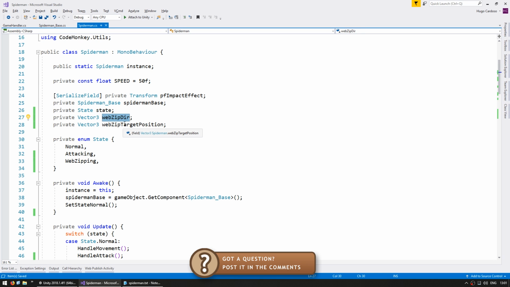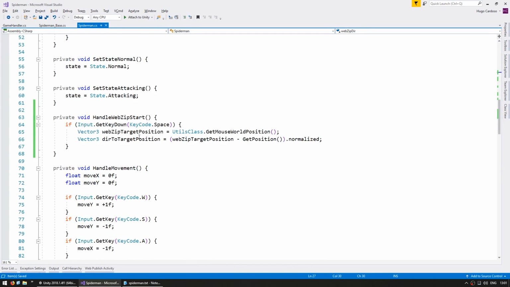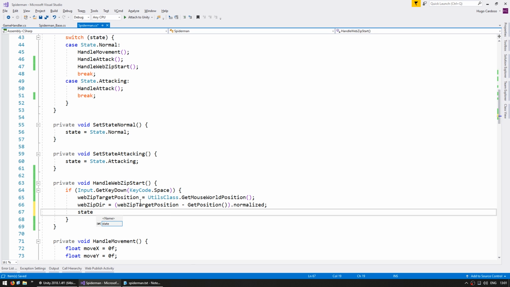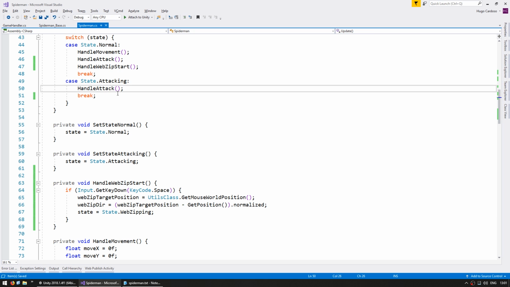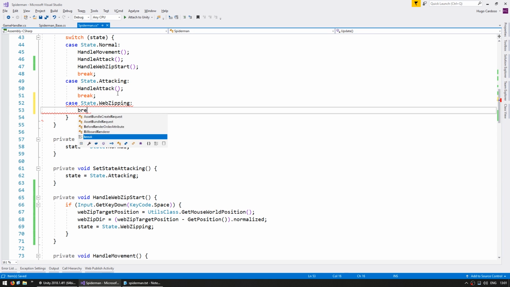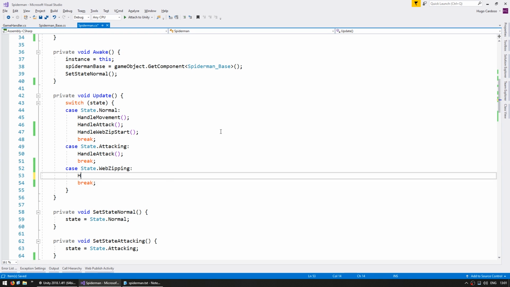Okay, so this is enough information for our first implementation. So we can go down here and instead of creating these variables, let's use the member variables. And then we set the state to be state.webzipping. All right. Now we go up here onto our update and add another case for the new state. State web zipping, do something. Okay. So in here, let's create a function called handle web zipping.